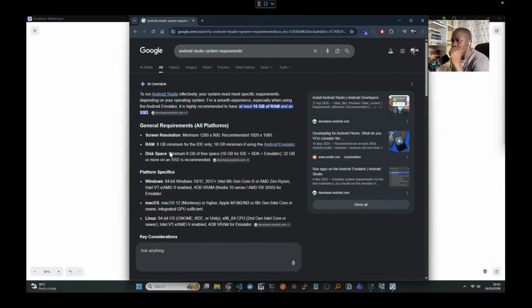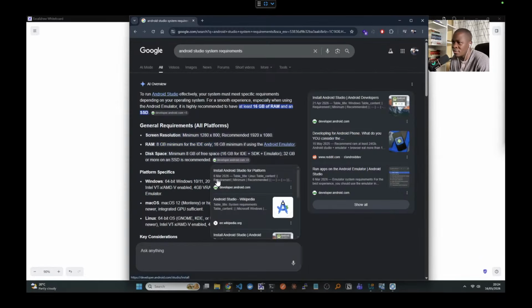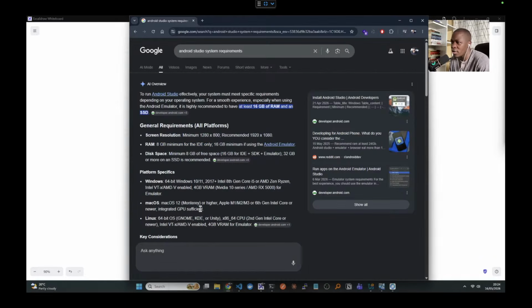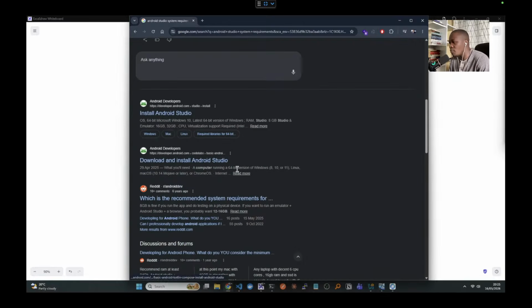So Android Studio requires 8 GB of RAM. This 8 GB is a lie, because with 8 GB your computer will really struggle. 16 GB is the minimum. So if you can have 16 GB, you're good to go. Disk space is not really that much of a struggle. So on Windows, we want these, blah, blah. So basically, if you have 16 GB, you're safe.